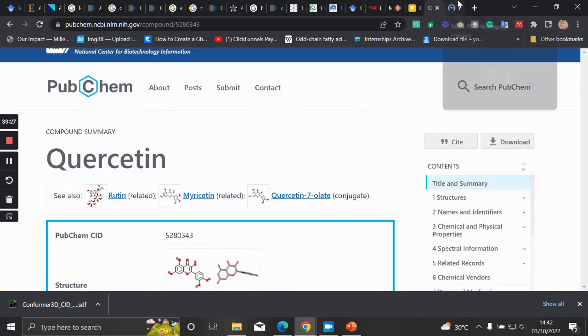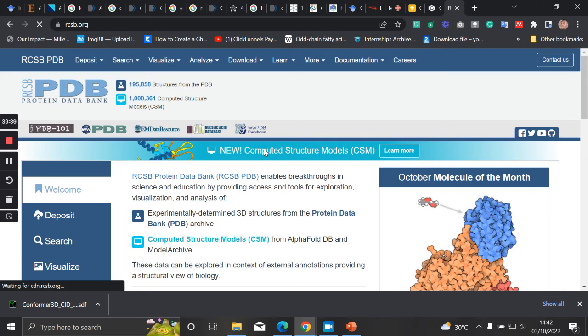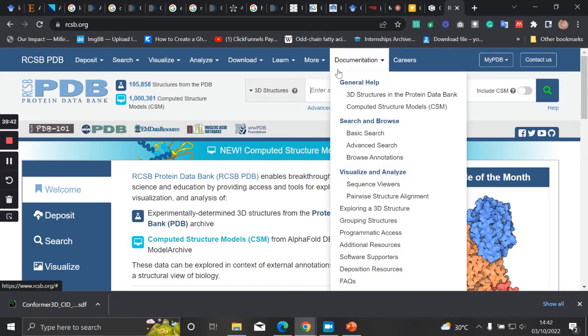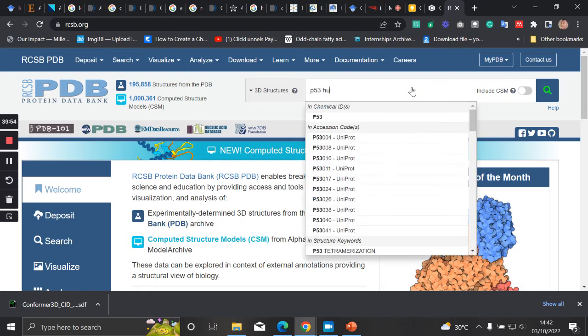So also, to retrieve a protein now from the Protein Data Bank, which is RCSB, when the site loads, we are going to have an interface like this, and we have a search bar. So let's say I'm interested in working with P53 now. I can just search P53. That's human P53.